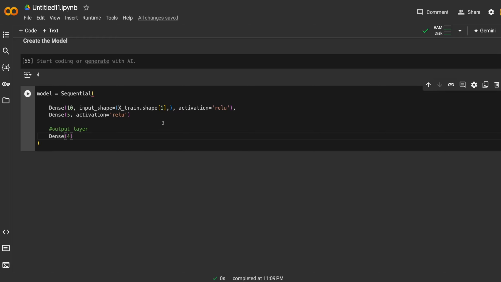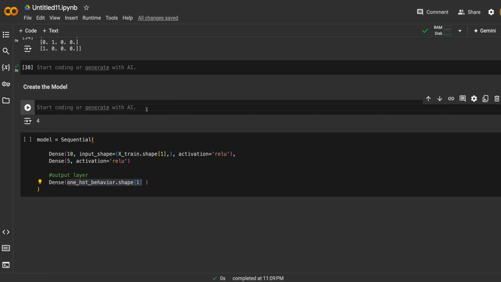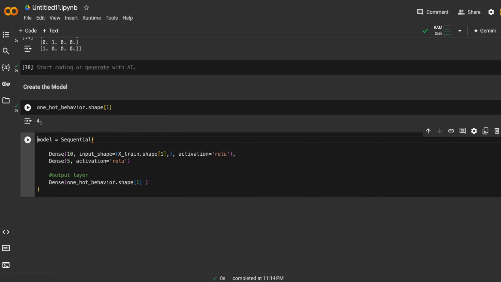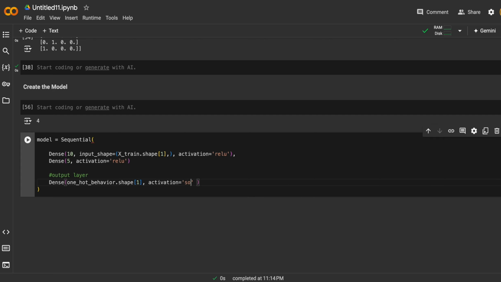Instead of hard coding that, it's probably better to just read the shape of the one hot like that. And again, this is essentially the value 4 also. It's just a coincidence that we have 4 unique inputs and 4 unique outputs. We can see right there that 1 is also 4. For this one, since it is categorical, we want to use a softmax activation. So this is the output layer for multi-class classification.